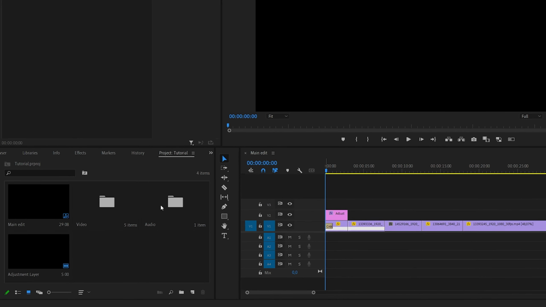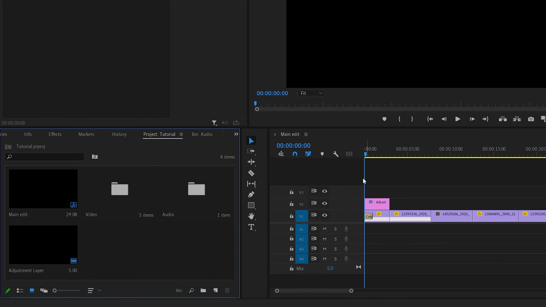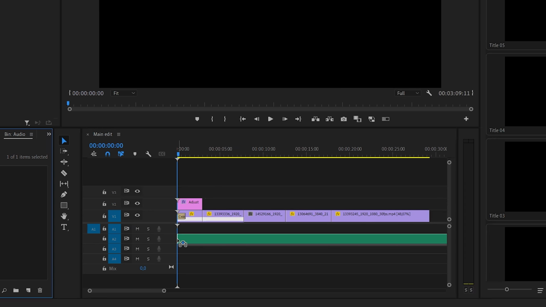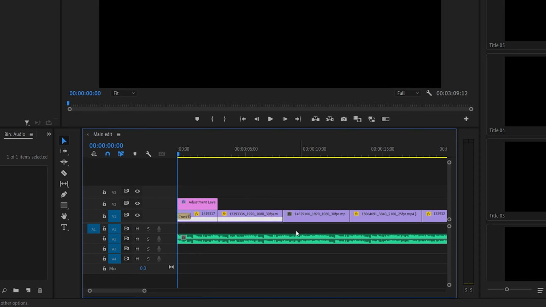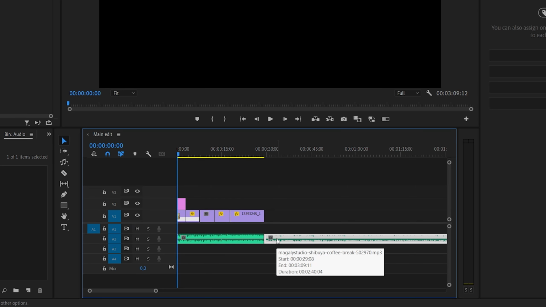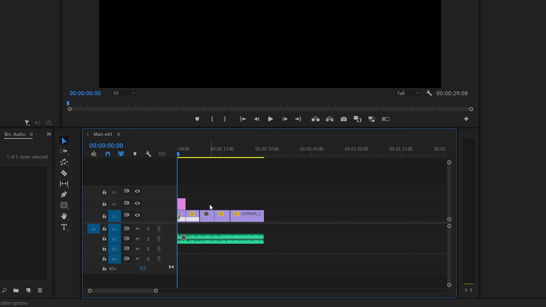Go over to the project panel, drag your music track from the project panel down to A2, audio track 2. Position it at the very start of your sequence and stretch it across the full length of your edit. If the music file is longer than your edit, we're going to cut at the end and delete the rest of the audio. Now, how to set the right volume level.